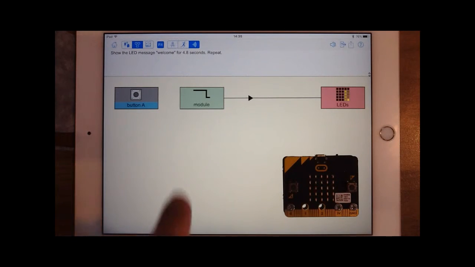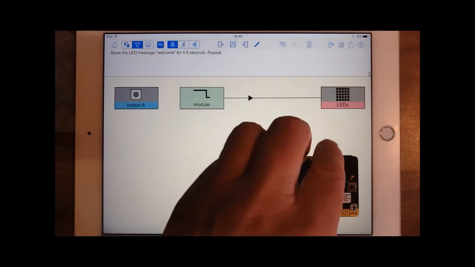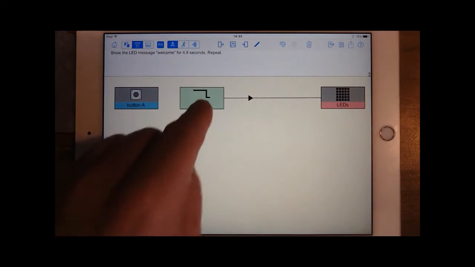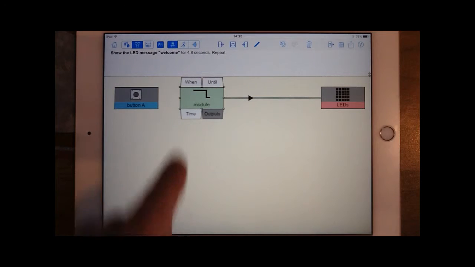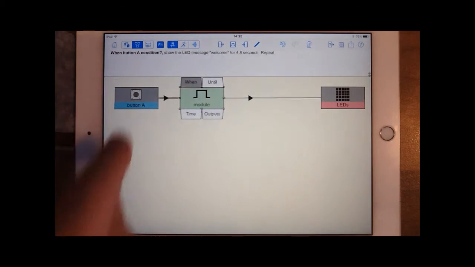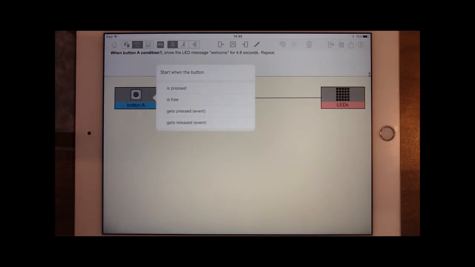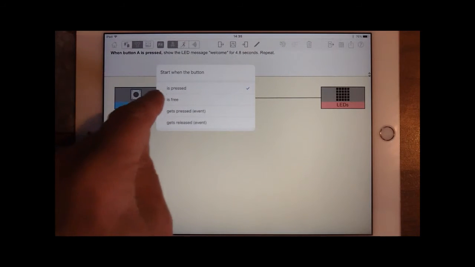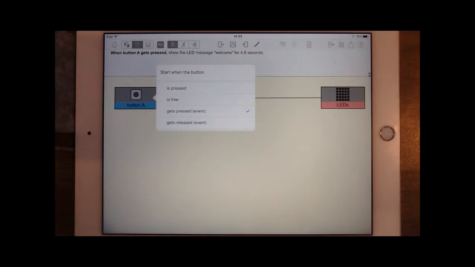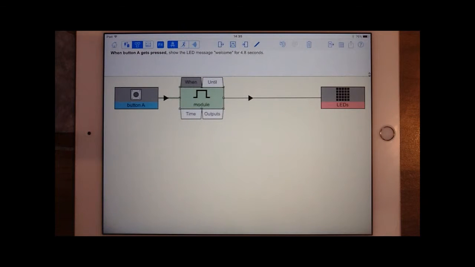Suppose we only want the message to appear when we press the button. We return to design mode and start editing. Drag a link from the When tab to the button. Choose a condition. Let's choose Gets Pressed. Notice that the beginning of the program has changed to when the button gets pressed.